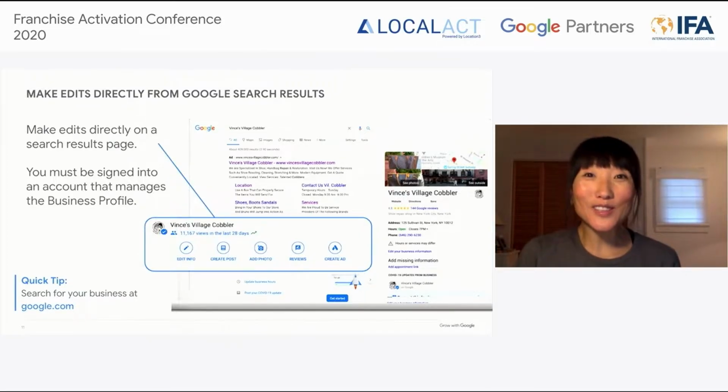You can also edit your business profile through a Google search. Go into a Google search, type your business name, and as long as you're signed into the Google account that's associated with this business profile, you'll see this business profile section that looks like Vince's Village Cobbler in this screenshot. And you'll be able to update your business profile directly from a search results page. You can do things like edit the business information, create posts, and respond to reviews.